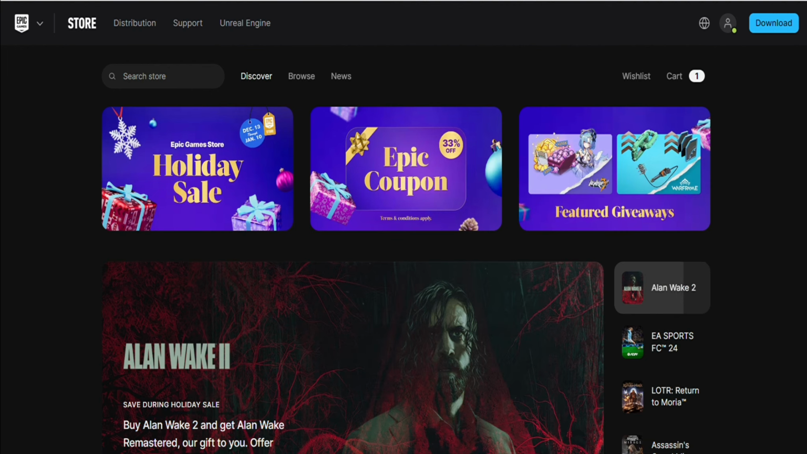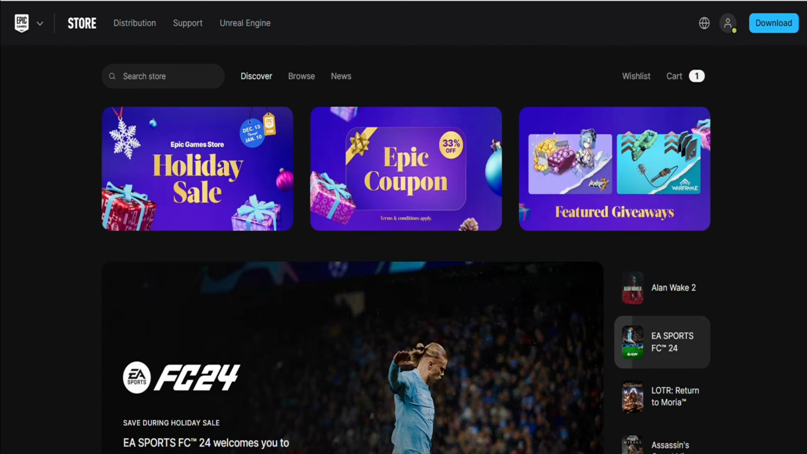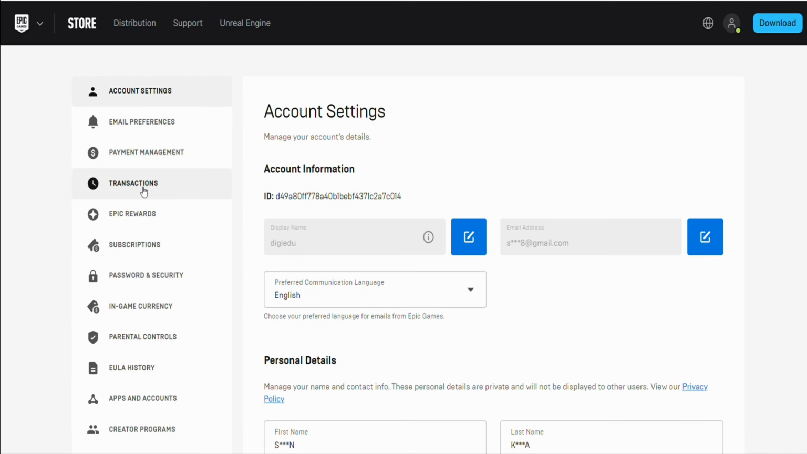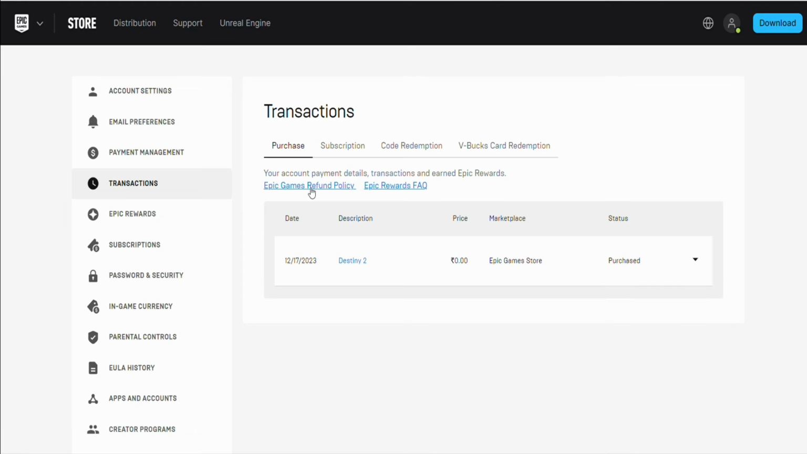So for that you just have to open the website called epicgames.com or store.epicgames.com, and after that just log into your account, and then just hover your cursor onto your profile icon, and after that just go to accounts from there, and here on the left hand side menu you will see the option called transaction.